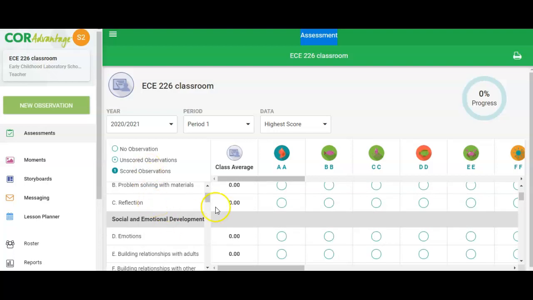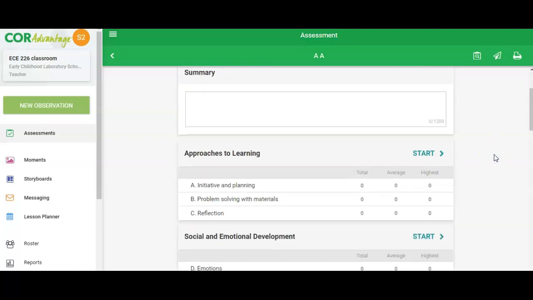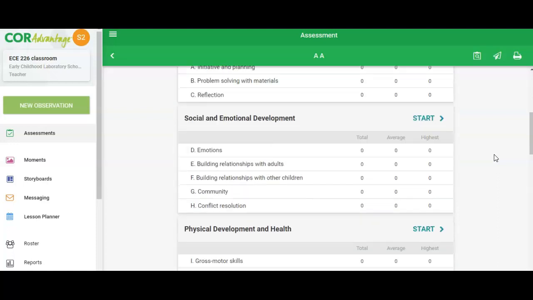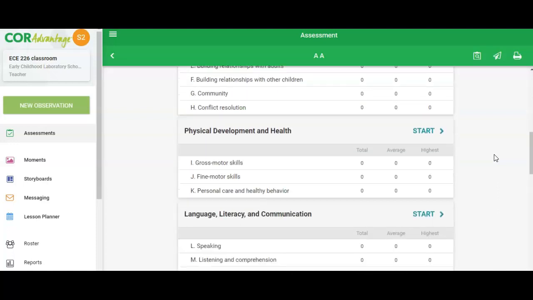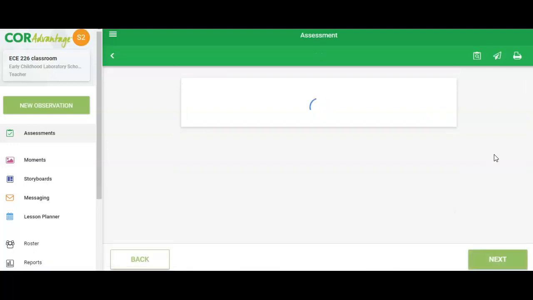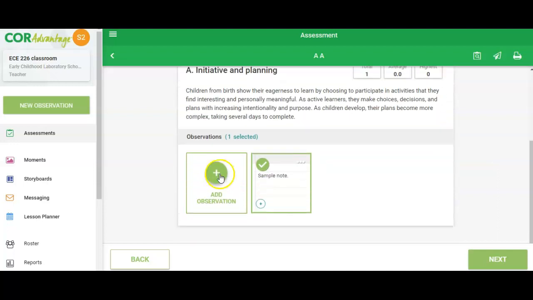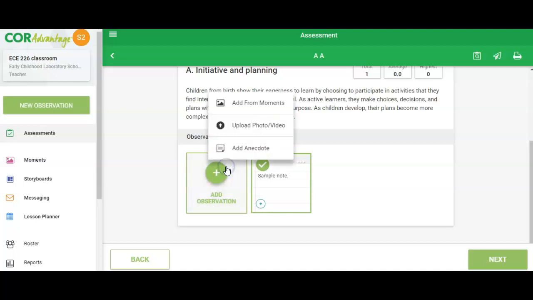Let's look at how you will input the anecdotal notes into each section. When you click into your assessment page, you will see as you scroll down that all of the categories and subcategories will be listed. When you want to input data, you just click on that section. When you enter into the next page, you will click on the green plus sign where it says Add Observation. And then click on the option to add anecdote.